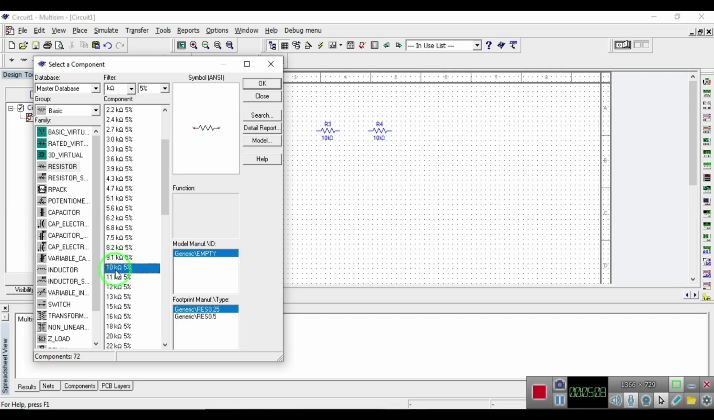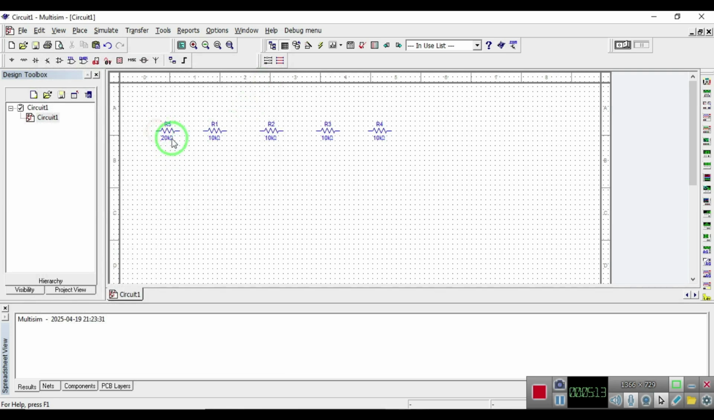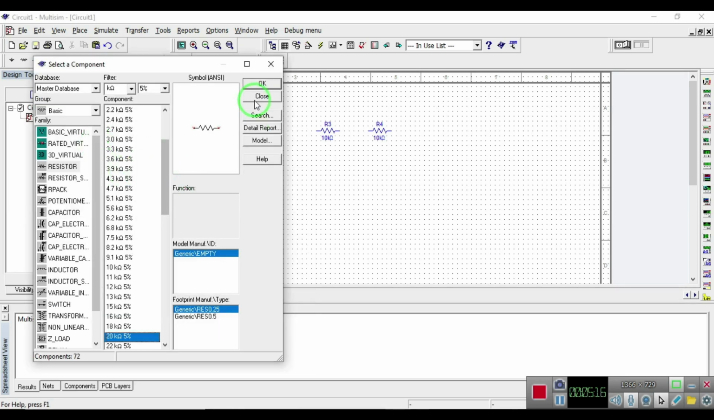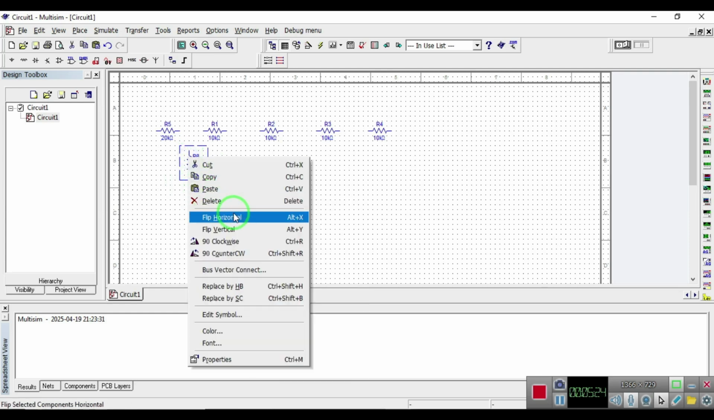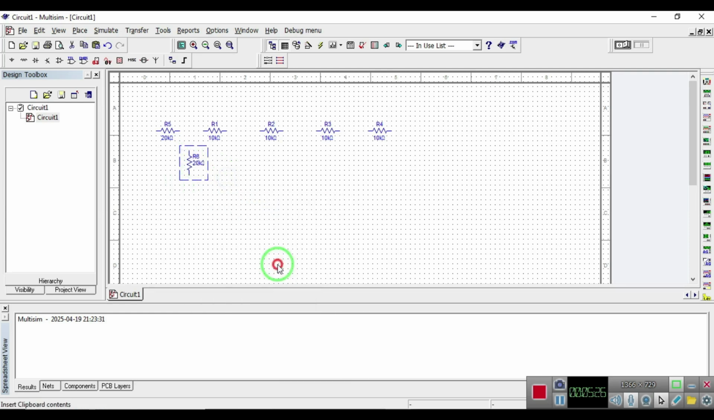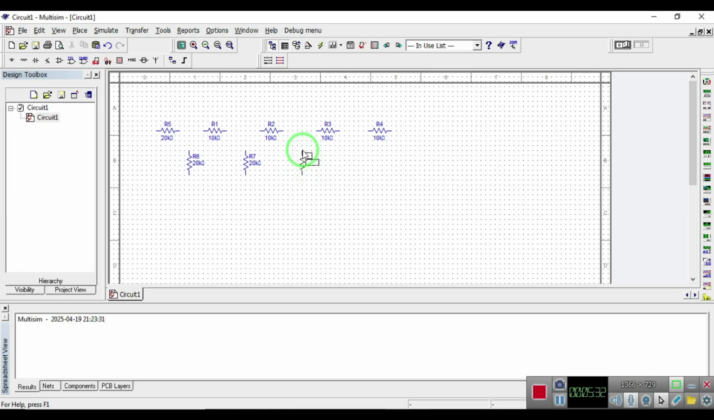Then I am going to select the 2R value. R we have selected as 10k, so 2R should be 20k. So this is 20k. Another 20k, another 20k, and 20k. Now I am going to draw the circuit diagram.